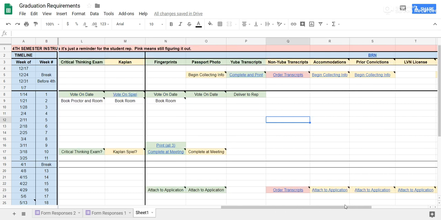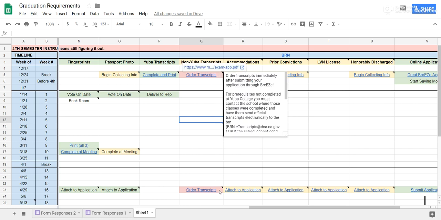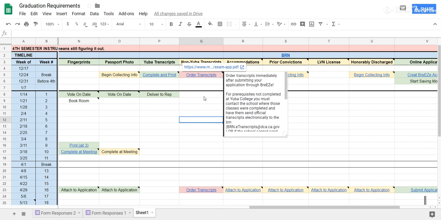If you completed any prerequisites pertaining to the nursing program at somewhere else besides Yuba College, you need to order transcripts. So that's why it's yellow. That doesn't apply to everybody. This part is pink though because I've got conflicting sources saying do this, order them as soon as possible, and other sources say you have to wait until you actually submit your application. So I'm still working on that. But in any case, if you just see the description over here, order transcripts immediately after submitting your application. So like I said, I got to update this information.